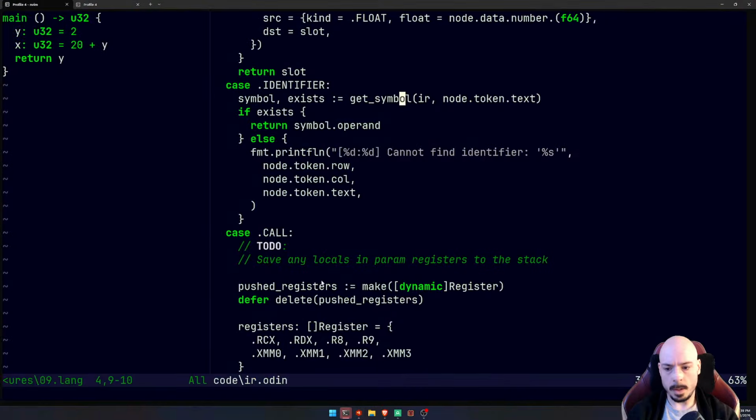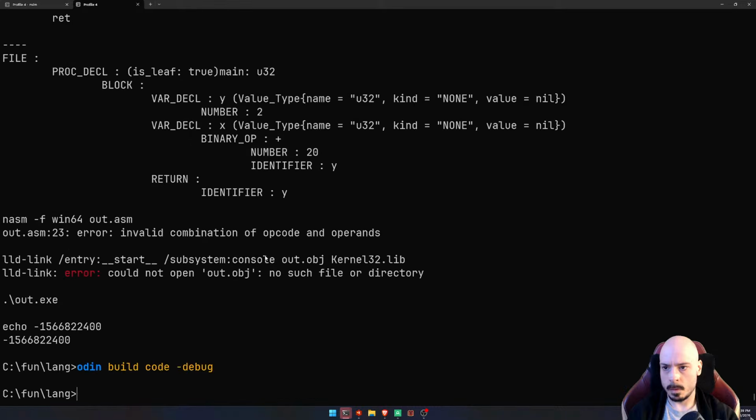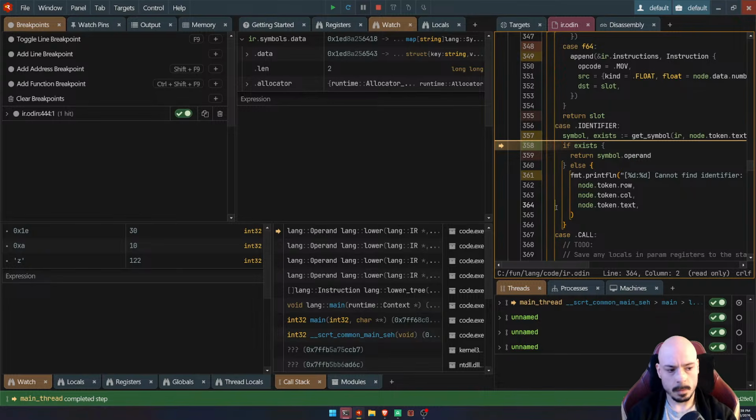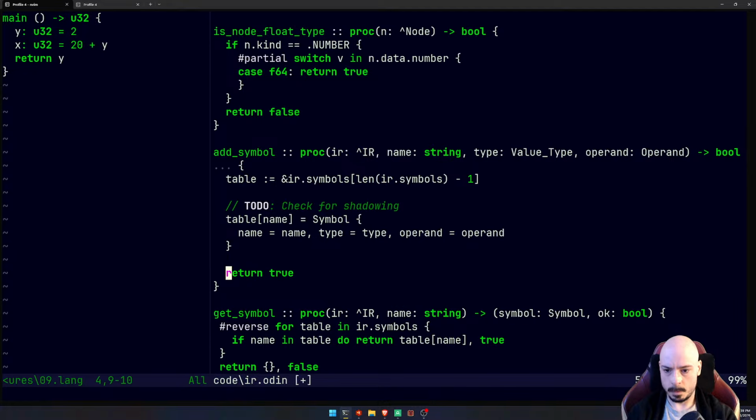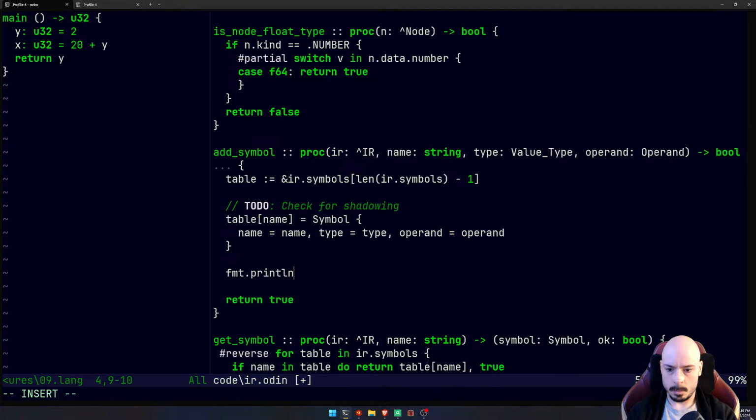Which is strange. So what I'm going to do is when we add a symbol, I'm going to print it. Added symbol to table. I guess I'll just print the pointer.